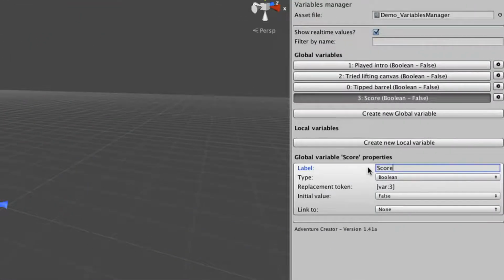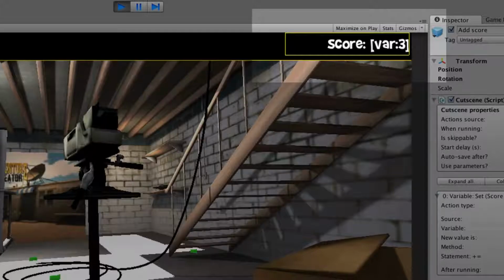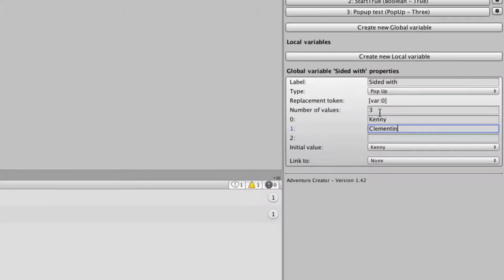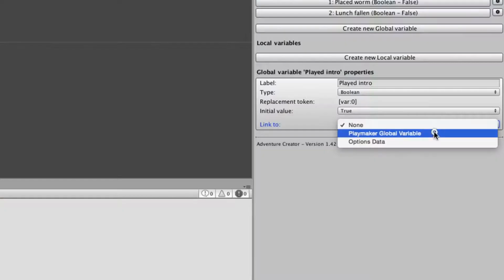The Variables Manager keeps track of your player's progression and choices. Use a number to keep score, a list to record a decision, store them in save games, in options data, or even link them to Playmaker.